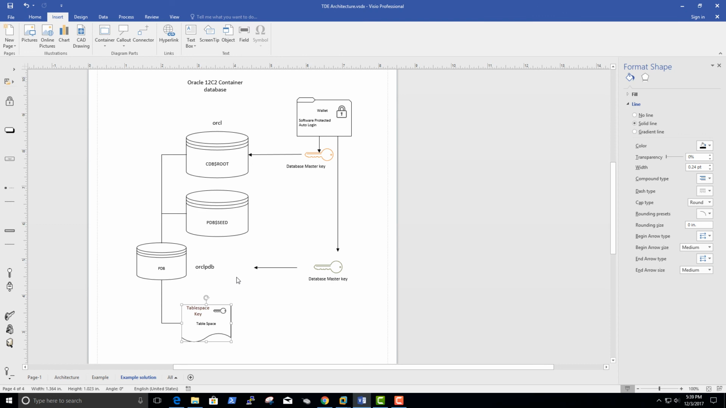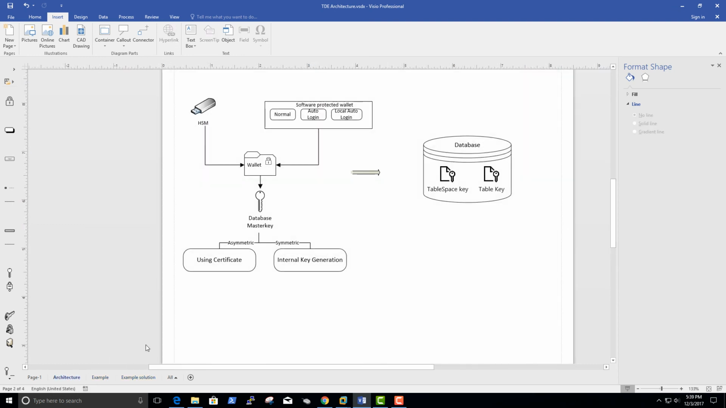There are different kinds of scenarios and different things that you can do that we will look at in the videos coming ahead, but this should provide you a very good idea of how TDE can be implemented in a multi-tenant environment.